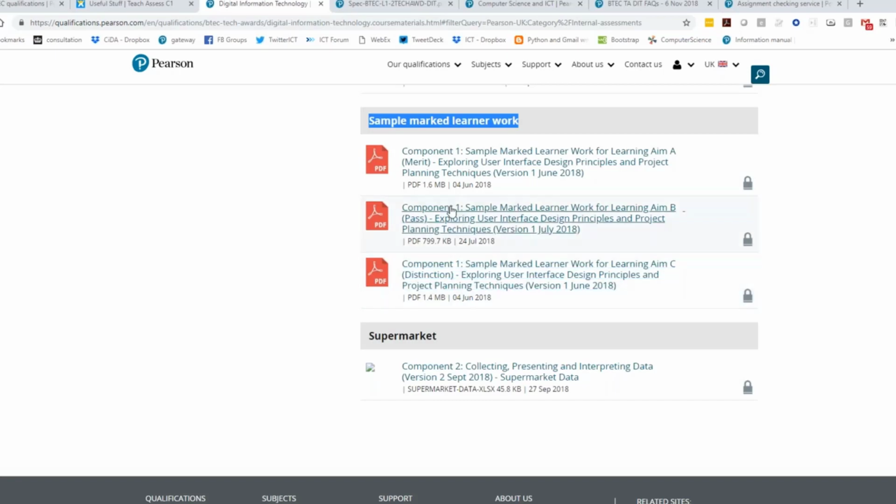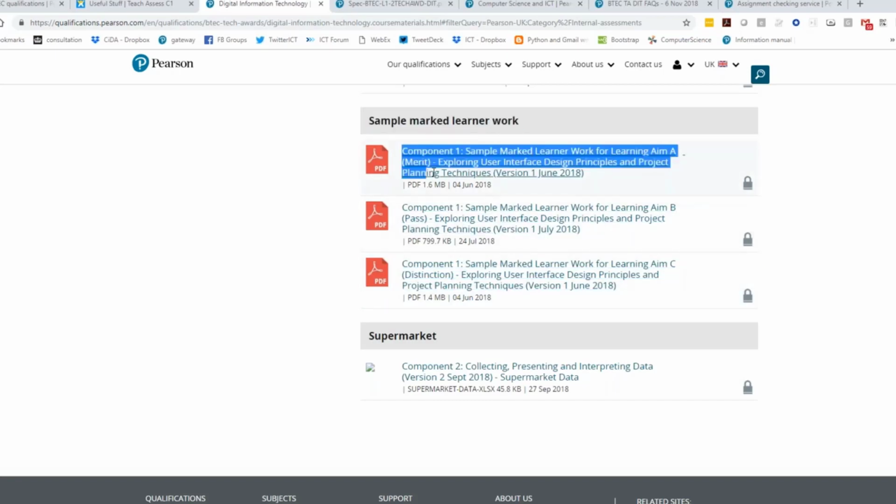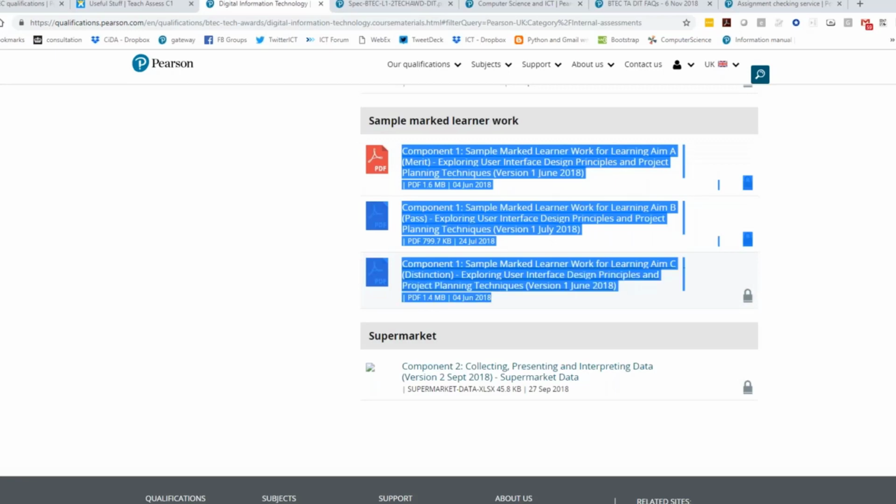This sample marked learner work is what we're going to suggest that the teachers use for standardization to help with assessment. We can't do component 1 Learning Aim A, pass, merit, distinction at level 2 and level 1. We can't do that many. So we've got merit, pass, distinction for level 2 for component 1.